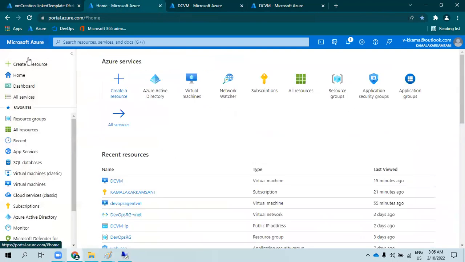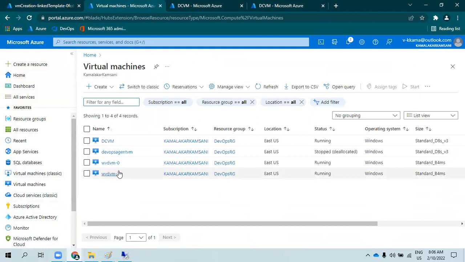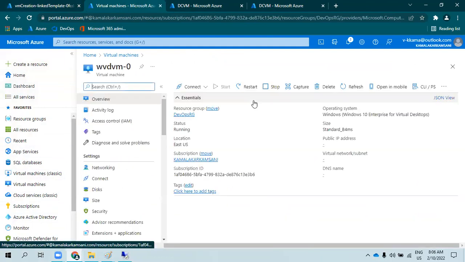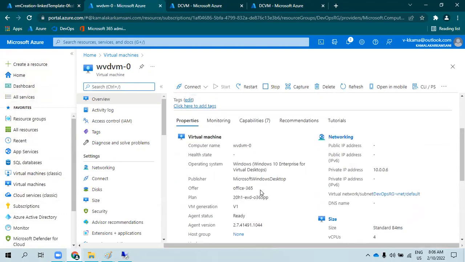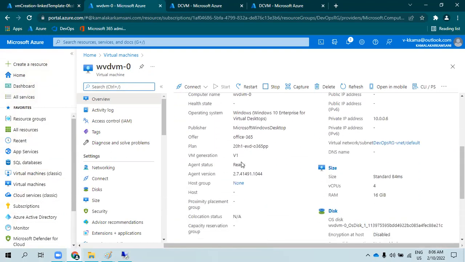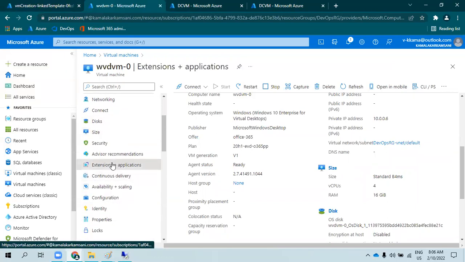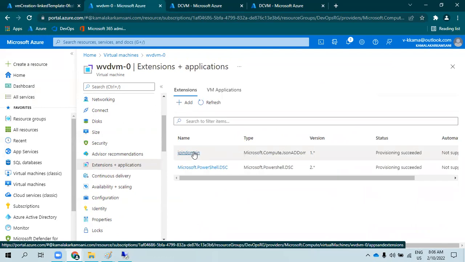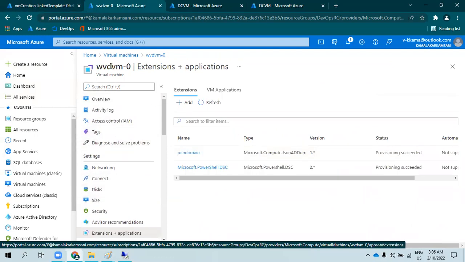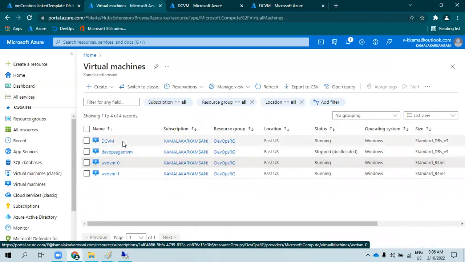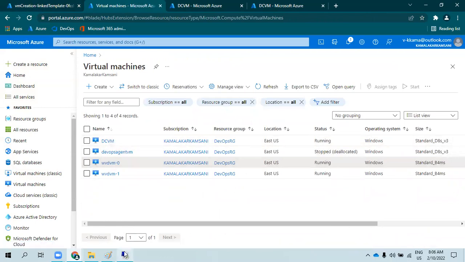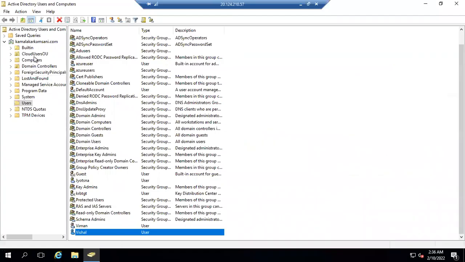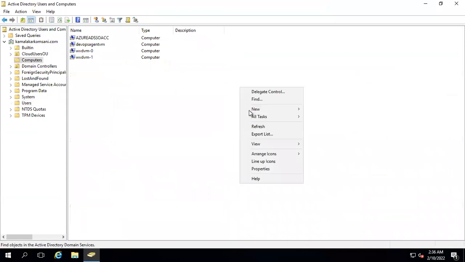If I go back to the virtual machines tab, you will see the VMs are created and they are up and running. If I click on WVD VM0, it is up and running. You can see the agent also is in ready status. If I go to the extensions, you can see the join.domain extension successfully completed, which means that these machines might have already joined this domain. So let me go to this and go to the computers and refresh here.